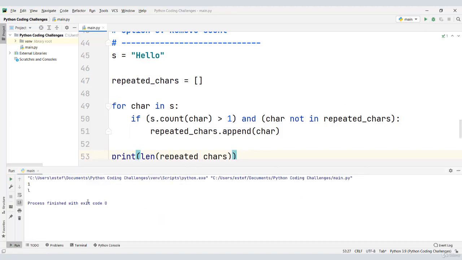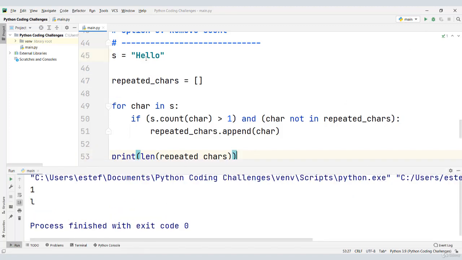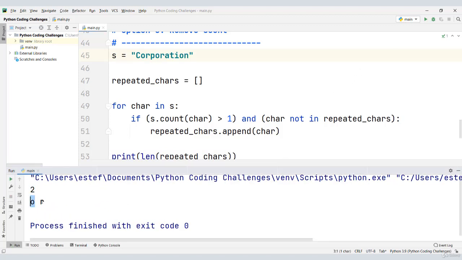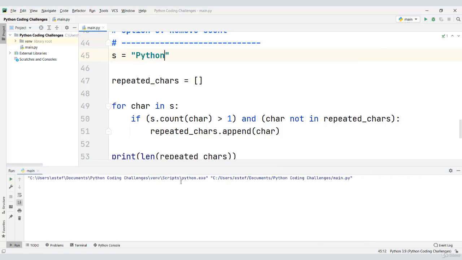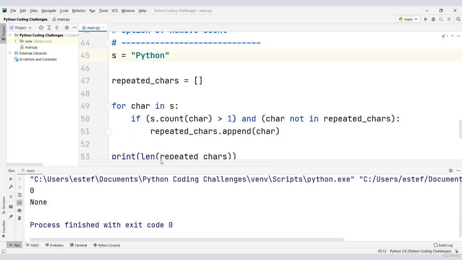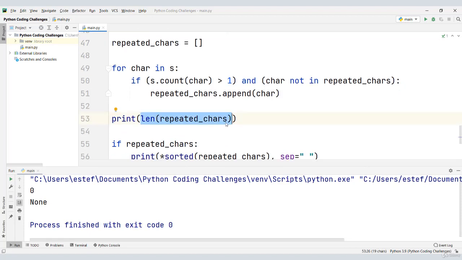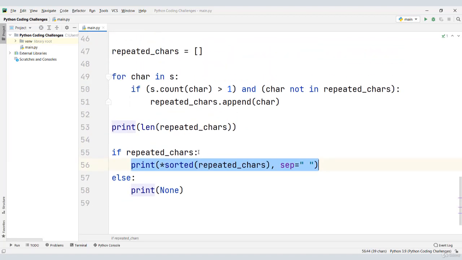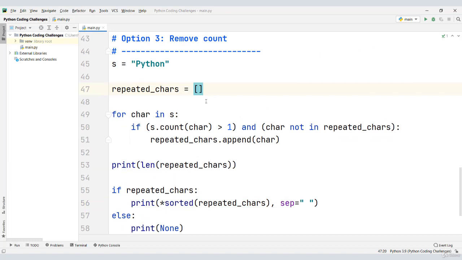Let's run the code, and we see the same output, 1 and L. Then we see corporation, and we run the code, and we see the output 2 and OR. And finally, when the string has no repeated characters, we see 0 and none. Exactly what we expected, and we removed an unnecessary variable. And we also removed the for loop from this part of the code. So we made a more concise and readable program. Great work! Now you know how to solve this challenge.